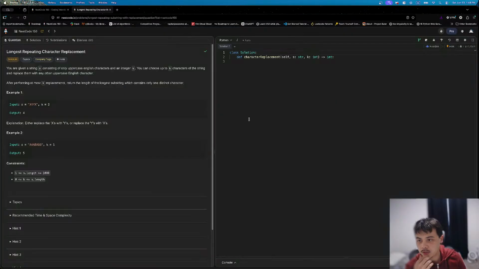Longest repeating character replacement. You're given a string S consisting of only uppercase English characters and an integer K.